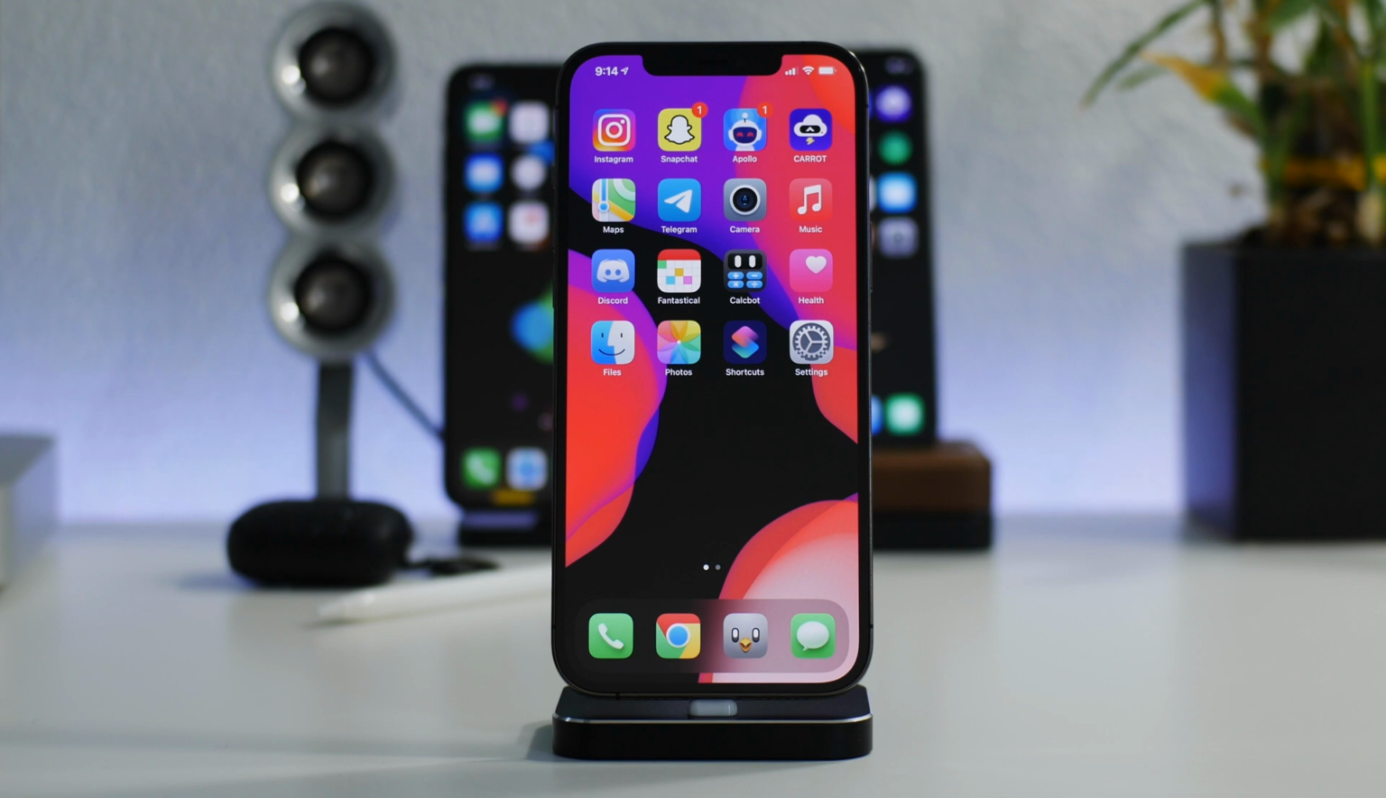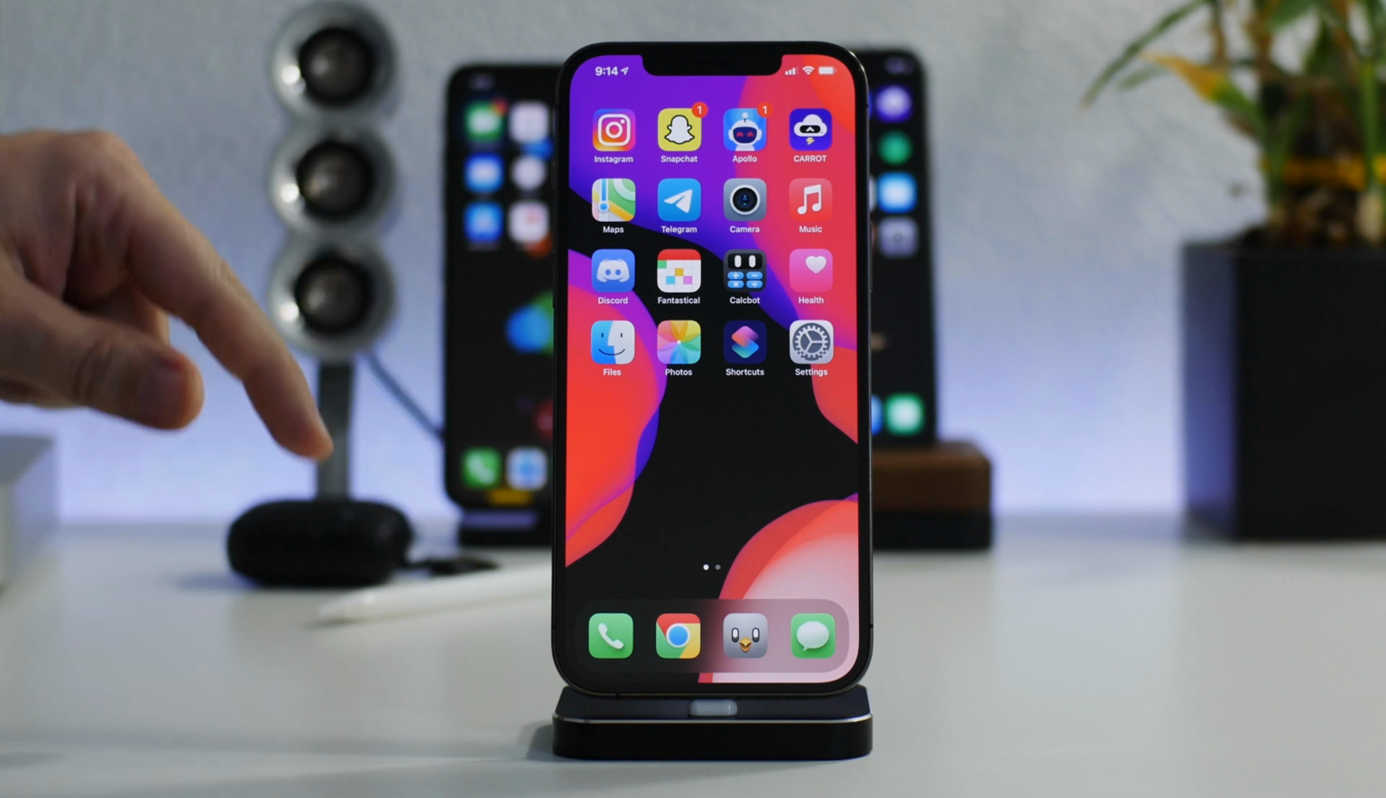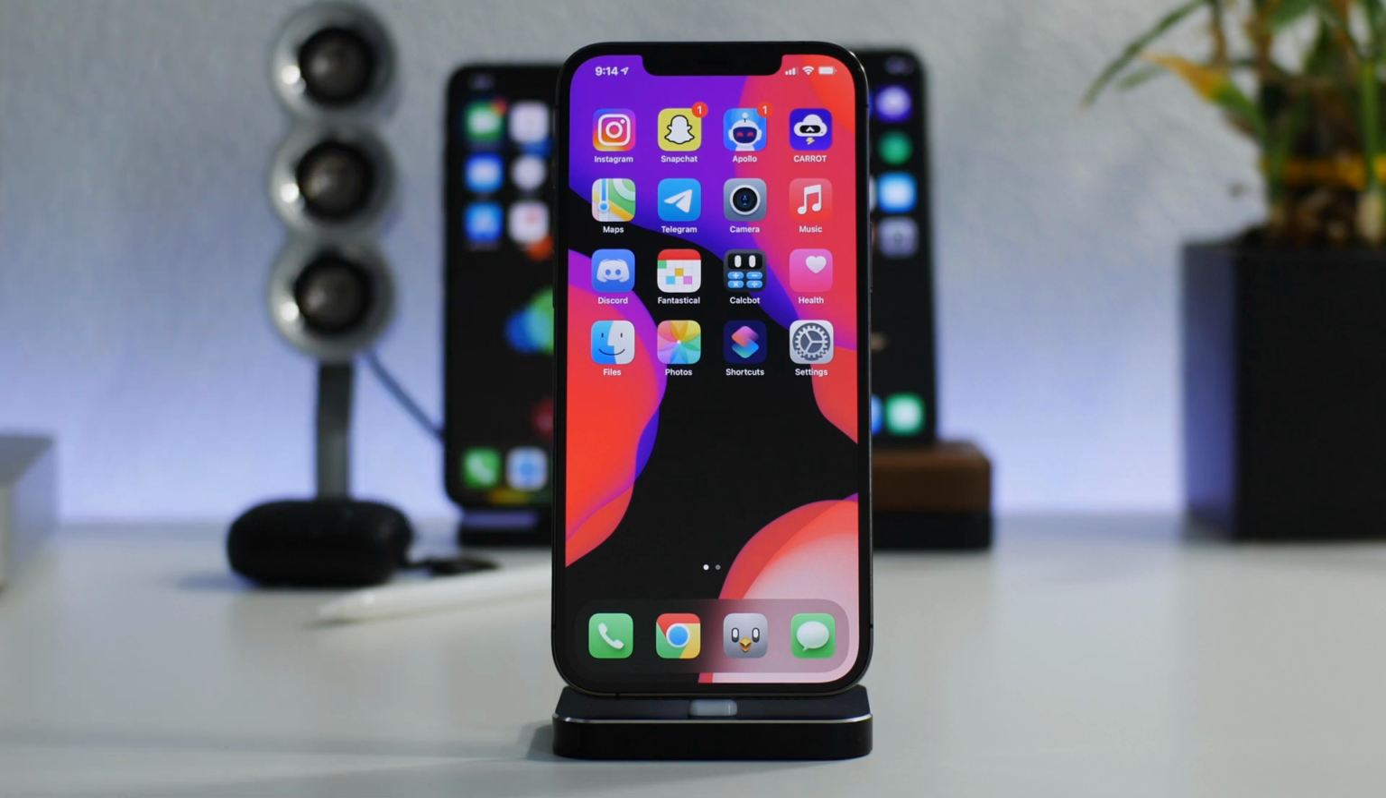So I'm going to show you guys how to install WeatherLite onto your iOS 14 device. Now, this does work on iOS 14.4 and up, just so you guys know. And in this video, I'm going to show you guys the basics, how to get it up and running, and how to switch between setups.